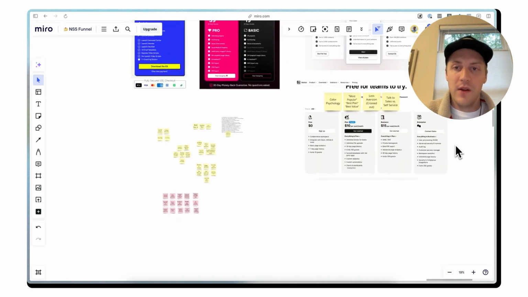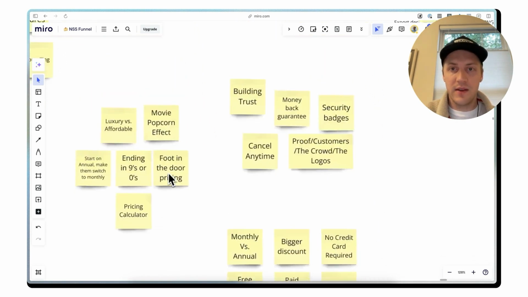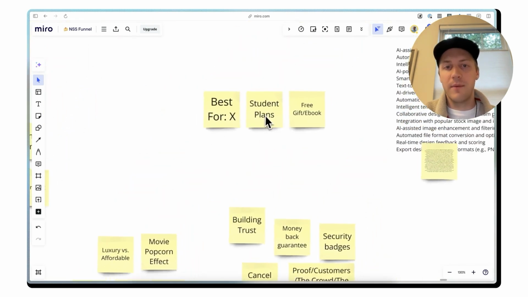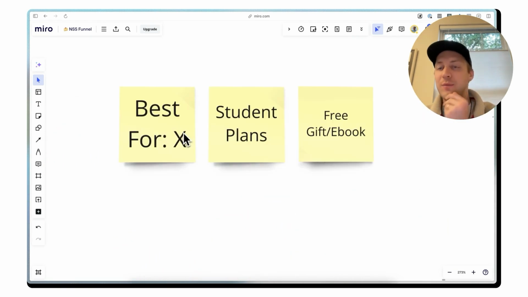So what are we missing? What have we talked about? One thing that we have not talked about yet, let me make sure that I'm covering. Oh, okay. There's one big thing. There's the movie popcorn effect. X, student plans, free gift book.